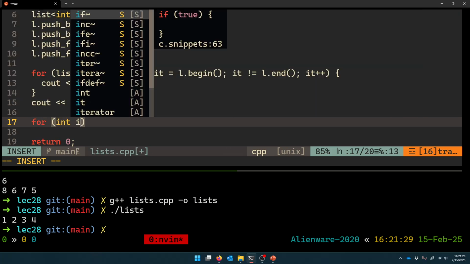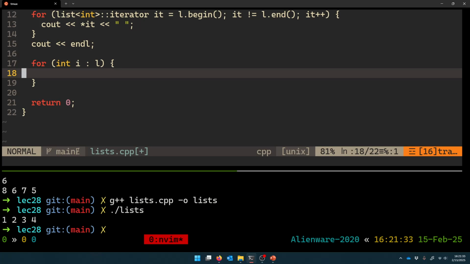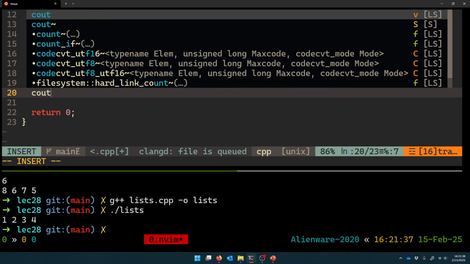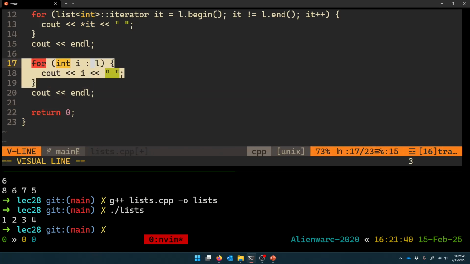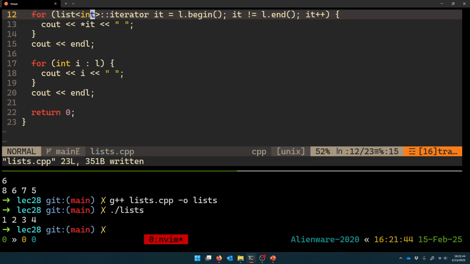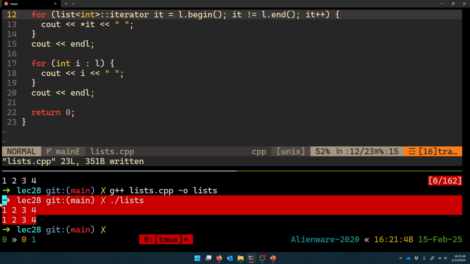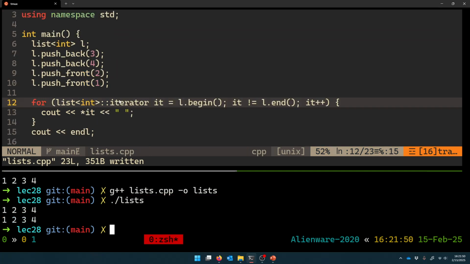Like for every int I in my list L, that'll be translated into exactly this code if I do the same stuff. Cout I and a space, and then a new line. So this loop is turned into, by the compiler, exactly the same code as this one. And now you know what's happening. Now you know the secret. That's why it's working twice. That's really cool, I think.